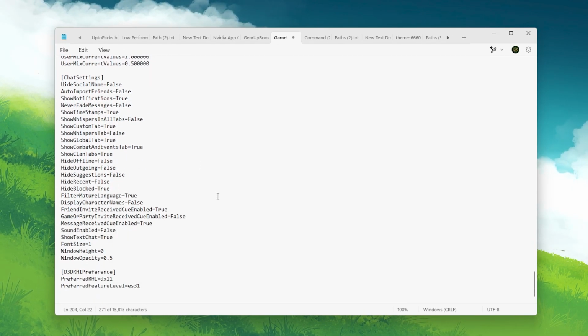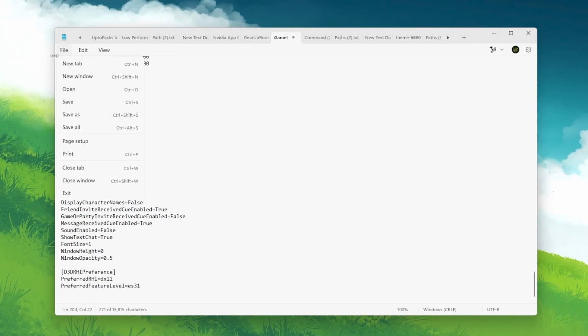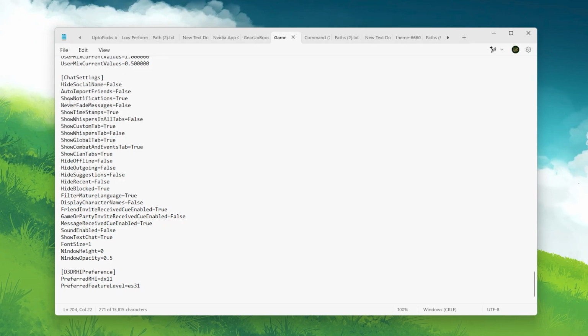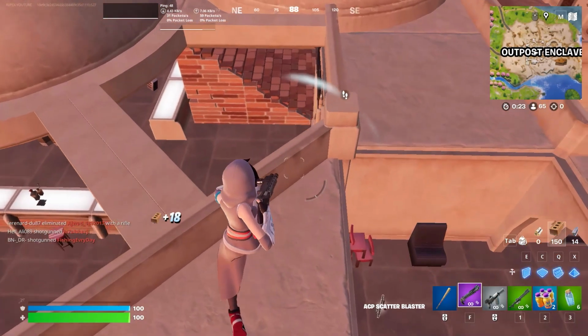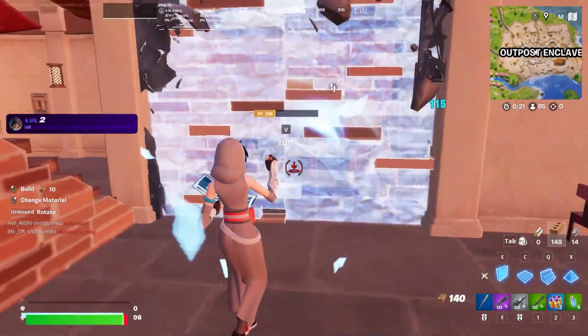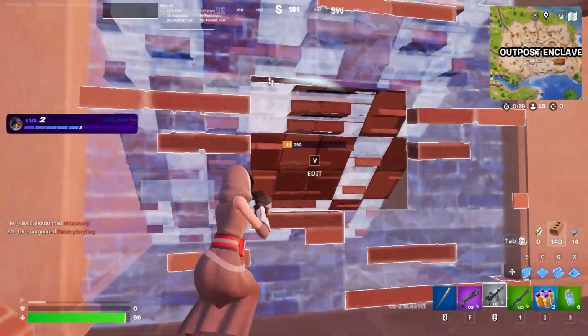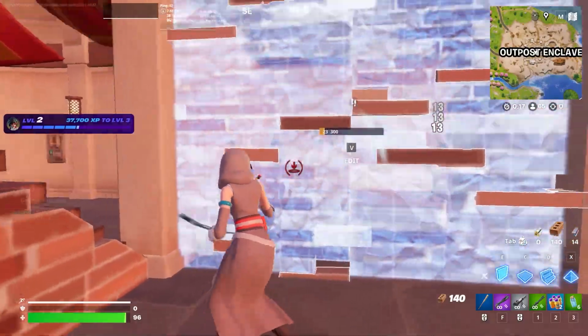After doing all the settings, you need to go to the File option, hit Save, and save all the settings inside your Fortnite GameUserSettings. Now you just have to close out of it and close out of the directory. Now simply launch your Fortnite and enjoy the best performance out of your PC.